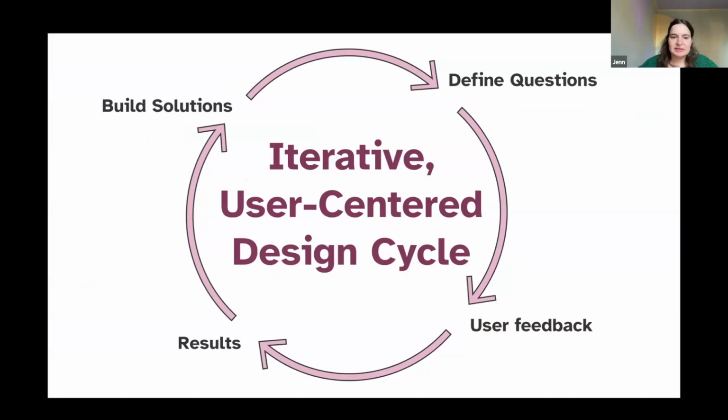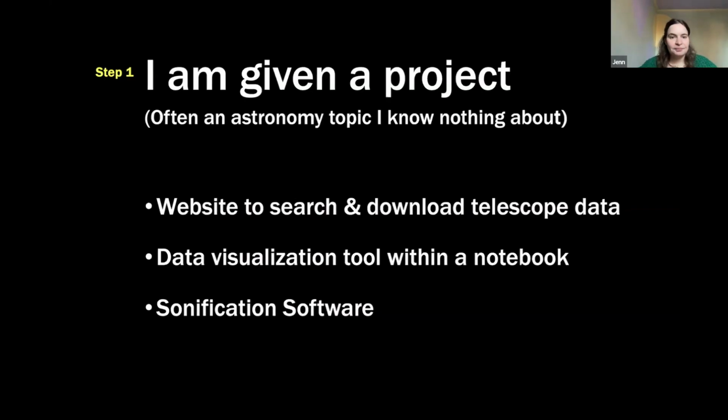So my process is an iterative, user-centered cycle. So it's cyclical. We do the same thing over and over again, but it starts when you're defining what you want to learn, defining your questions, I'm calling it. Then you design something, you get feedback to answer your questions. You design something again based on that, and then you build it, and then now you want to look at what you've built and get feedback, and you go back to defining your new questions and getting feedback.